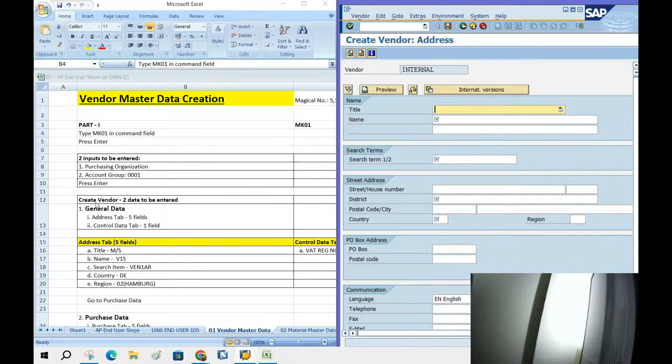Now the purchase executive has to enter two kinds of information: general information regarding the vendor and purchase information regarding the vendor. Information in SAP is called data. So I'm in general data. In general data, you get a tab, and that's the address tab of Create Vendor.